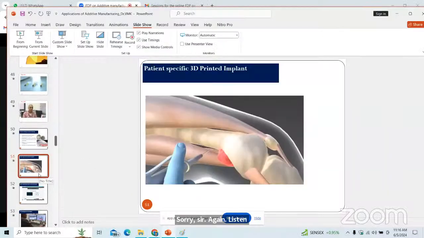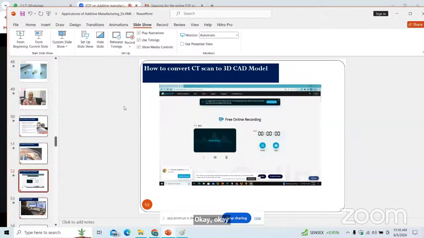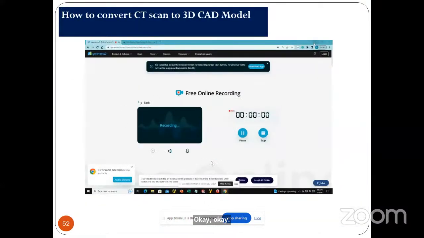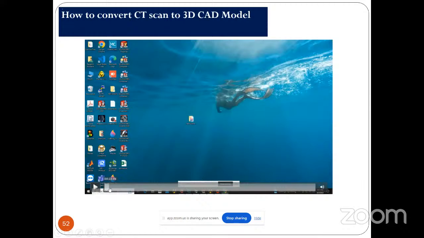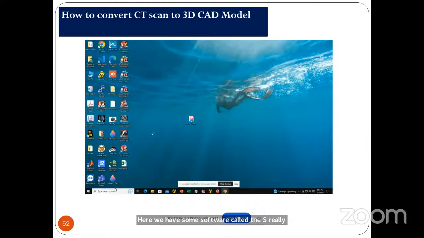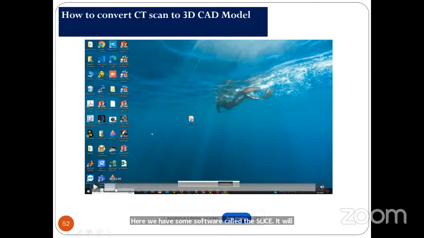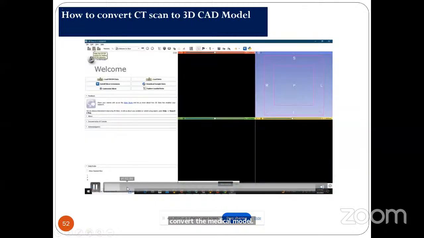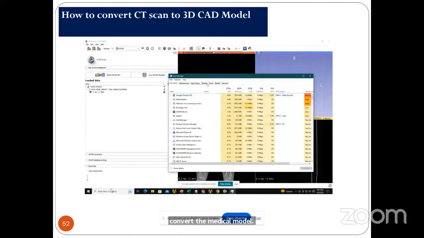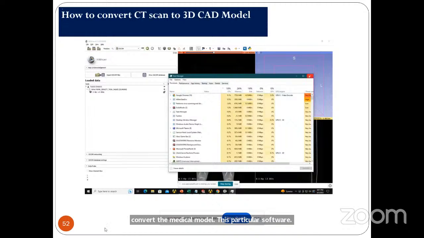Yes. So this 3D printed implant we will, similarly, how we convert the CT scanned images, whatever we get from the model. Here we have some software called 3D Slicer. It will convert the medical model into the 3D model. From this particular software, we convert very easily.